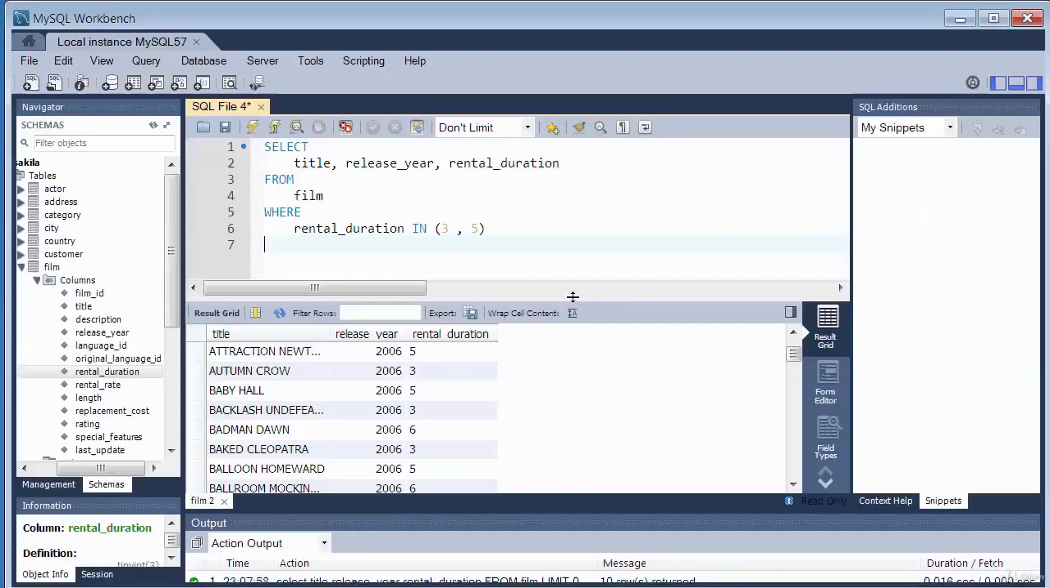So now we've got our query set. Notice the IN operator here is used with parentheses because you need to specify the values inside the parentheses that the IN operator will look for. What it is looking for in this query is rows that match 3 and 5, using the rental duration as the condition. So when I execute this query, I only expect to see rows that have a rental duration of 3 and 5.